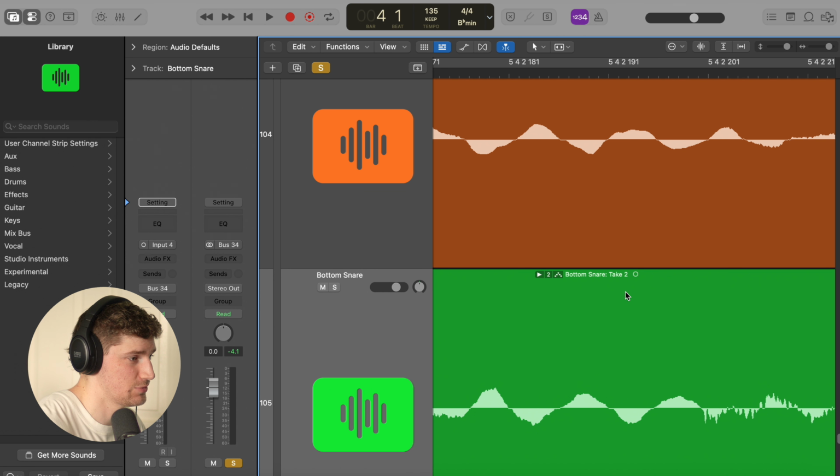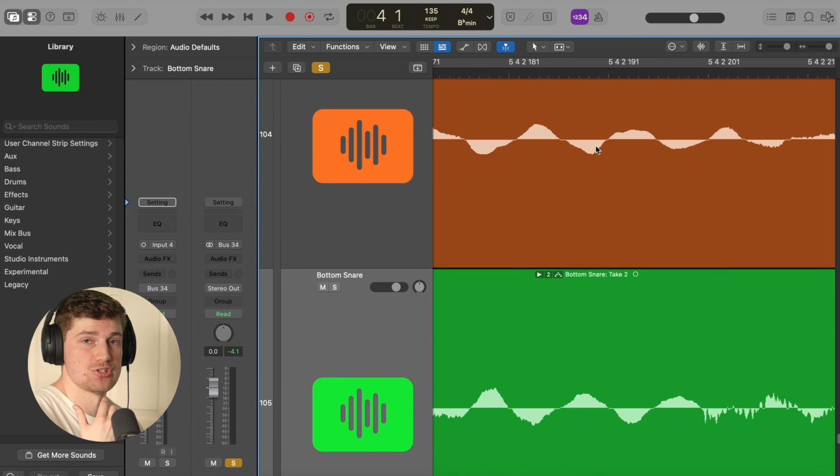So they're playing at the same time, and when played together, they're going to cancel each other out in the sense that a lot of those frequencies are going to be lost and the snare is going to sound a lot weaker. So how do we go about fixing that? It's pretty simple. There's a couple of different ways.